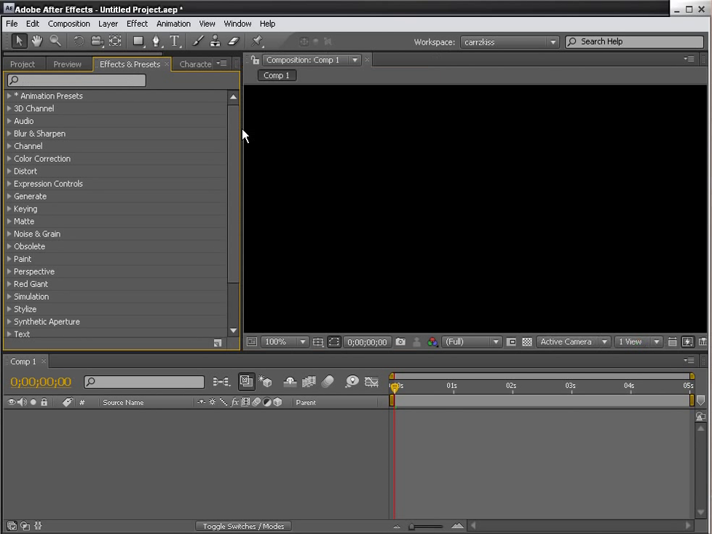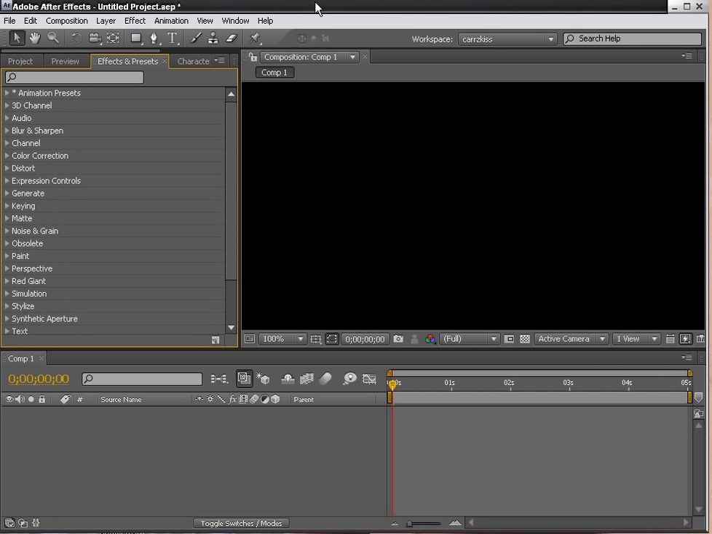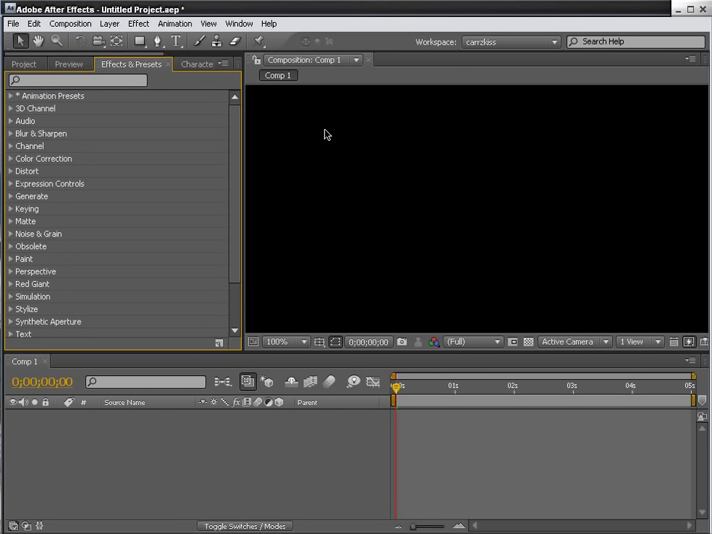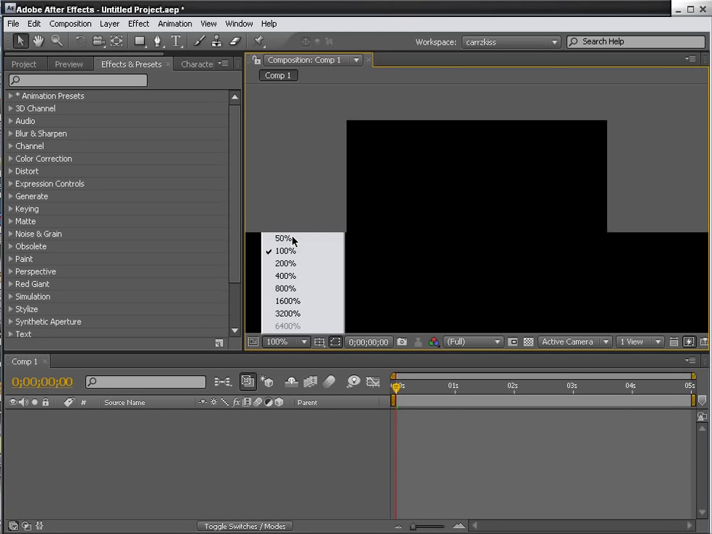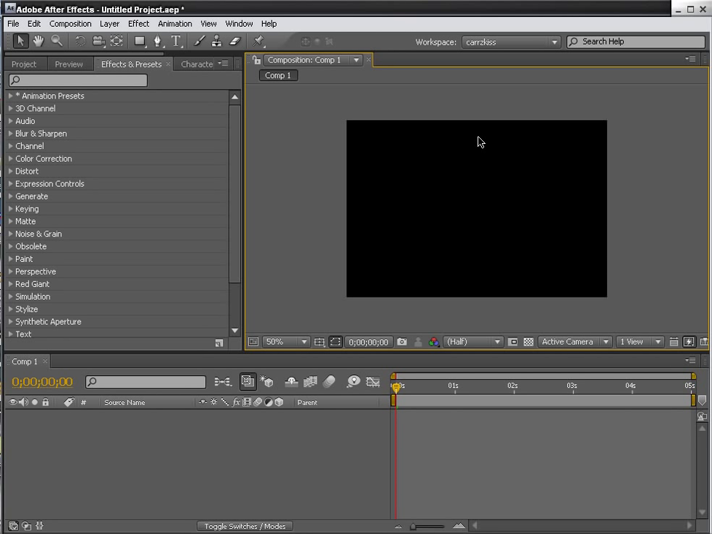Now, this can be done in CS3, I believe. CS3, CS4, which is what I'm using here, CS5, and CS5.5 as well. Set up your workspace the way that you want it. Like I said, I like to have my composition window as wide as I can have it, so that whenever I'm creating my new project, I don't have to worry about having to set it at a lower composition size.